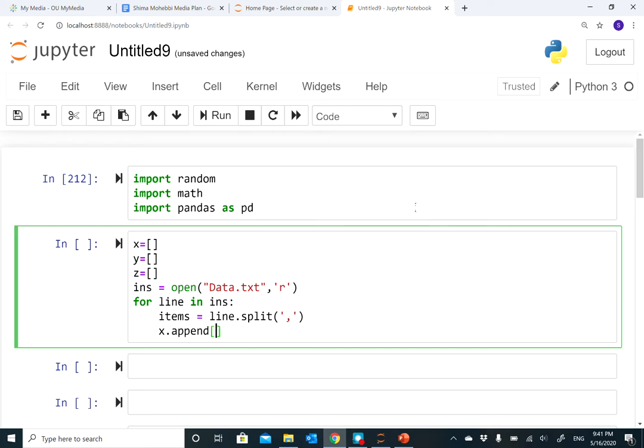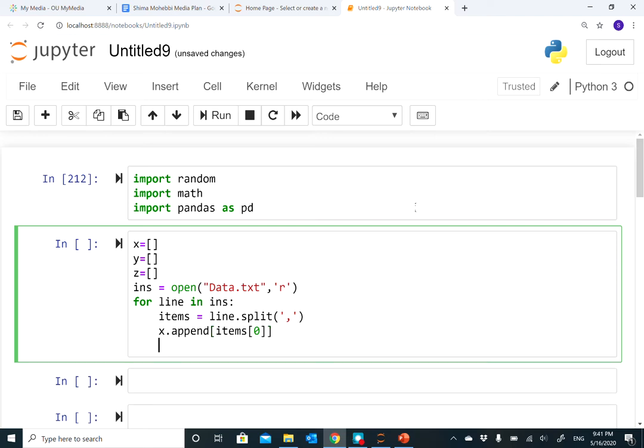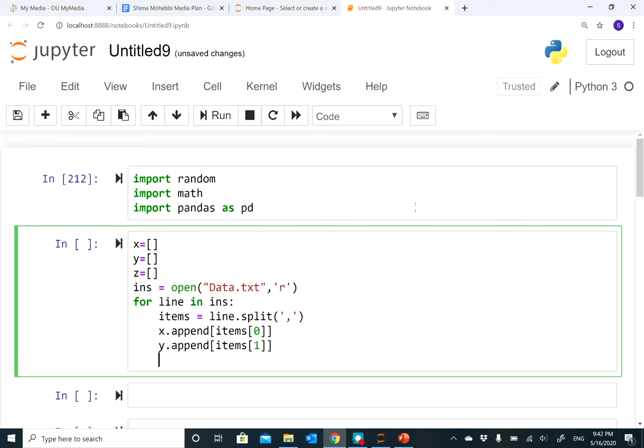So x.append items. So the first element in this list goes to x. The second element, items 1, goes to y. The last column is assigned to variable z. Let's run this.